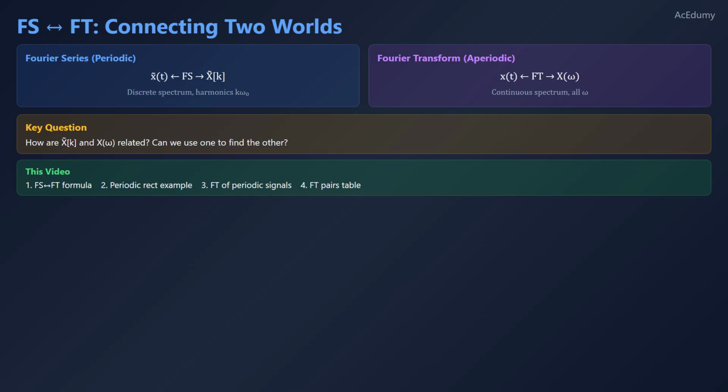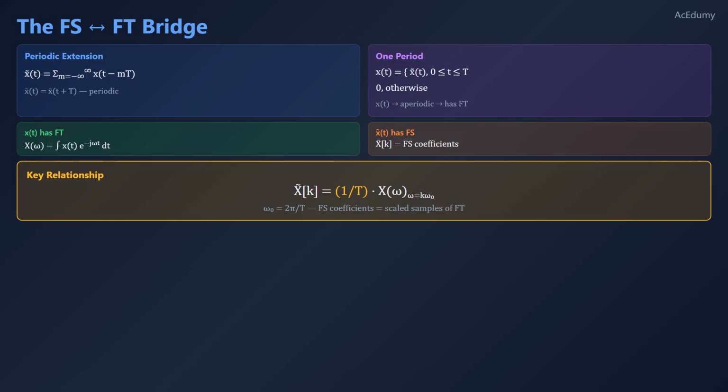We'll derive the key formula, work through an example with a periodic rectangular pulse, then explore how to find the Fourier transform of periodic signals using impulse functions. Finally, we'll compile a comprehensive table of Fourier transform pairs. Let's build the bridge between Fourier series and the Fourier transform.